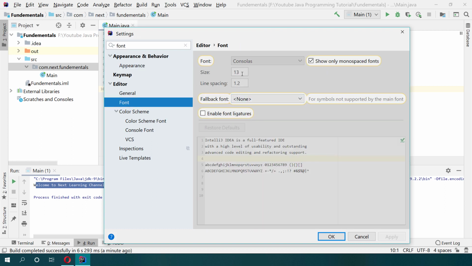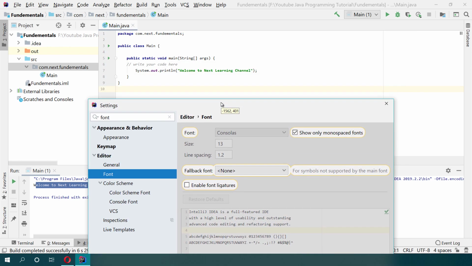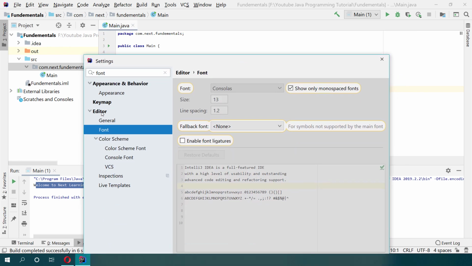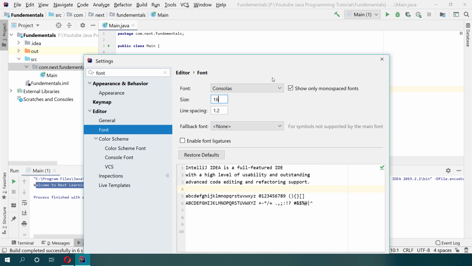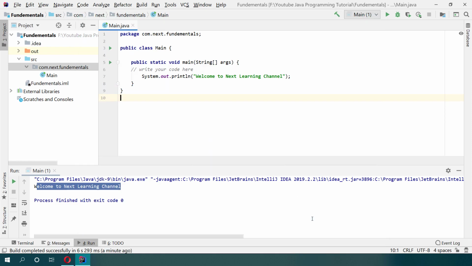If you just want to change the size of the editor over here, use the font size under editor and change this size to 16, pressing OK, and that's it.